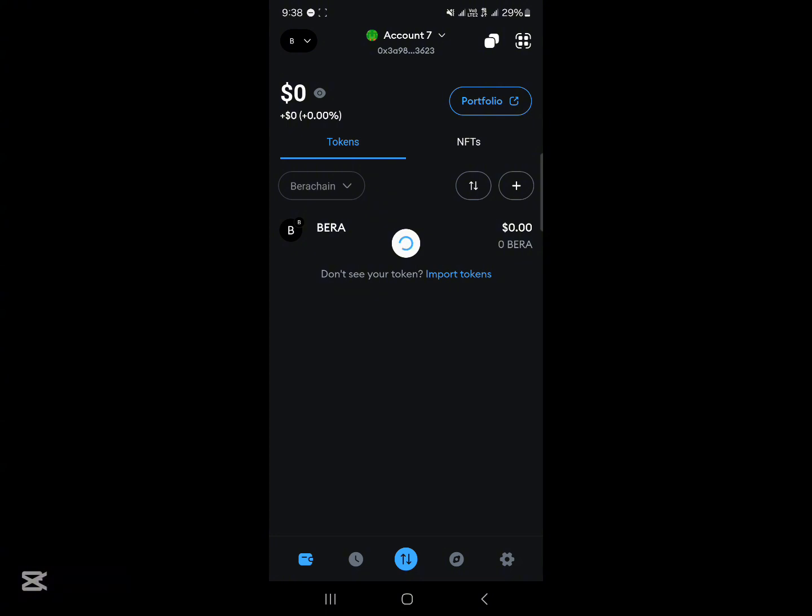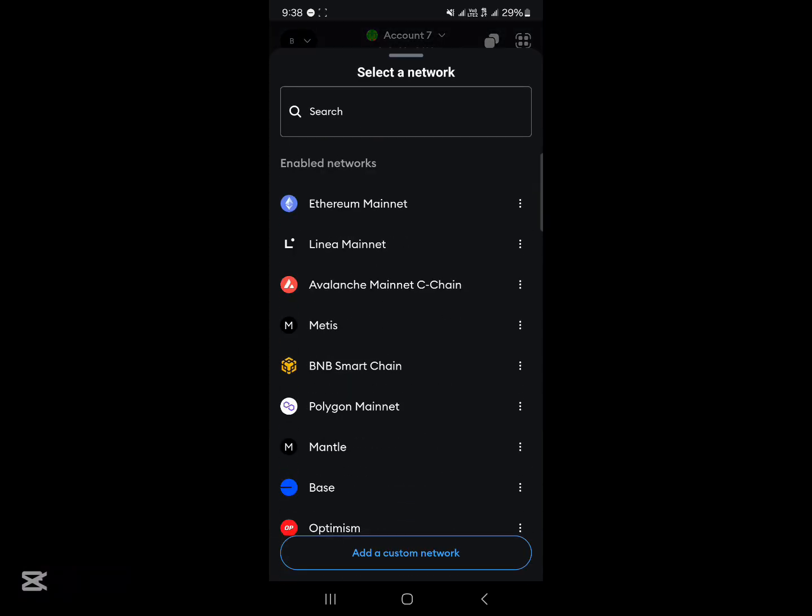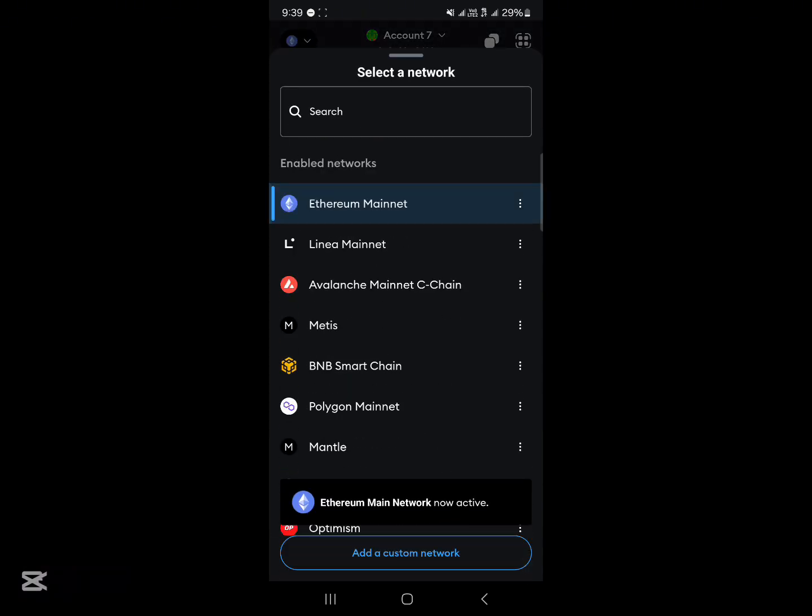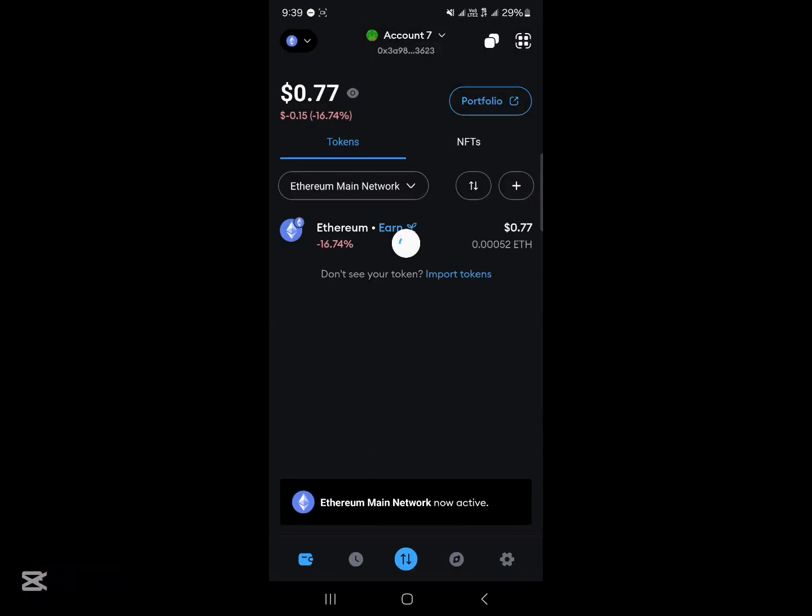Once you've opened up MetaMask, make sure you're on the Ethereum network. So at the top left corner, you have your network toggle. Click on this drop down and select the Ethereum main network. So we're going to be working with the Ethereum mainnet.